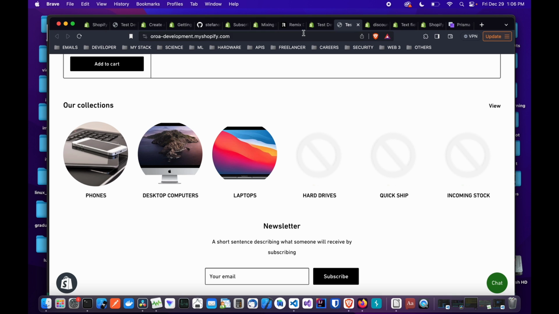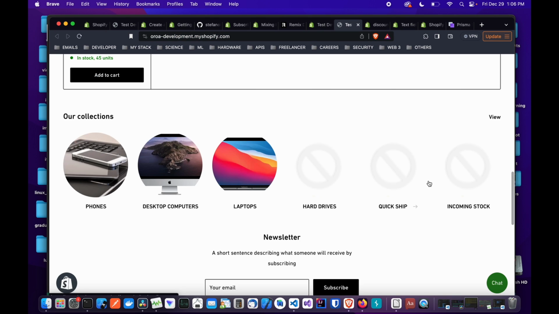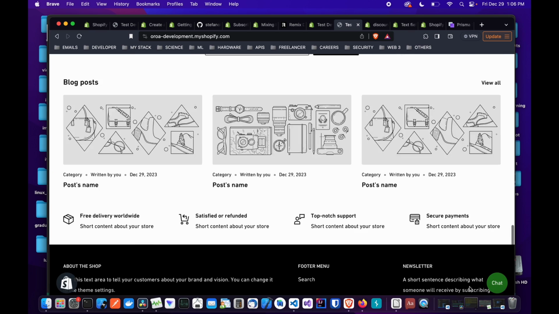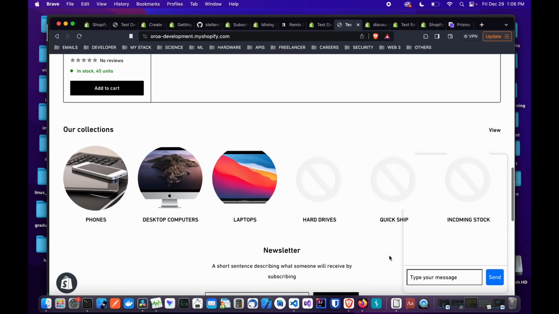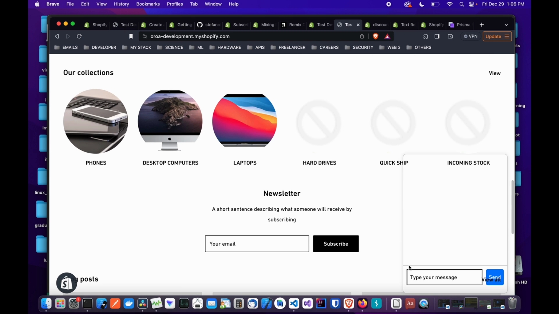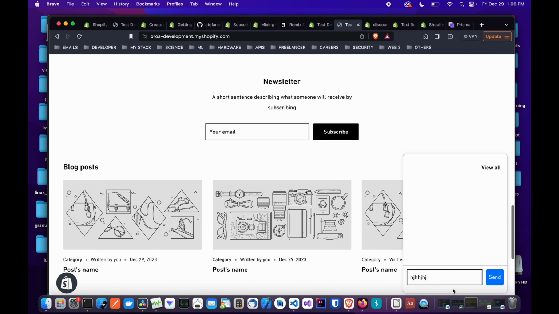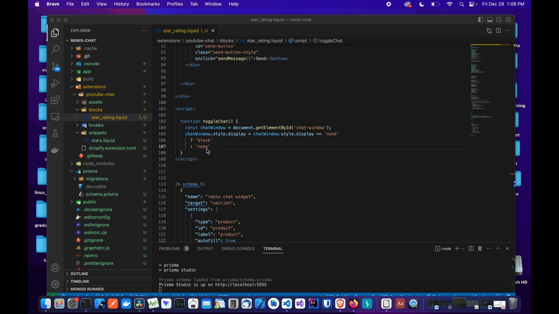I think I'm going to have to refresh this part. Oh, I think it's not working yet. Oh yeah, right there. Okay, now it's working. Now, as you guys see, that's pretty much the chat. If I type something, nothing happens because we haven't done anything yet. So let me close our window here, and let's keep working.